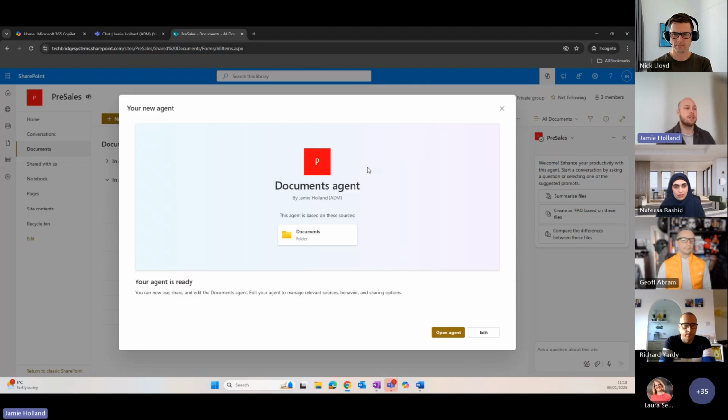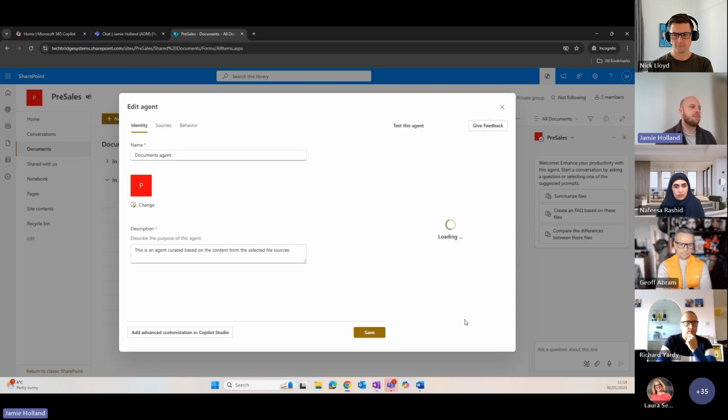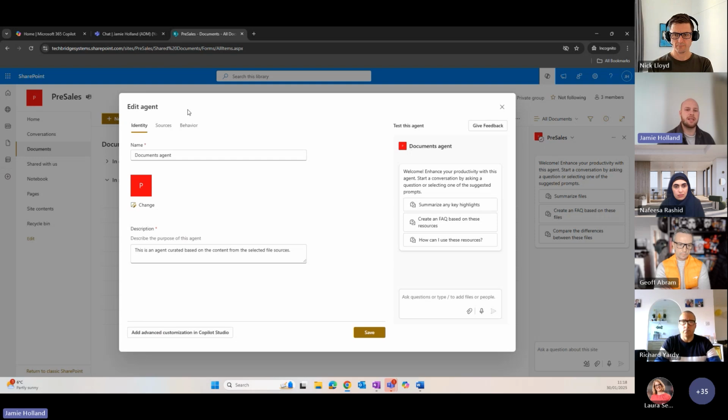Points to note, we're doing this directly in the SharePoint site. This will create a SharePoint agent for you as a user, but you can share this to your team, individuals, and you can permit access as you wish to this agent. So by default, when we select, it brings up the default agent. If we select edit, what we're presented with now is the key information to create the baseline and the structure of a Copilot SharePoint agent.